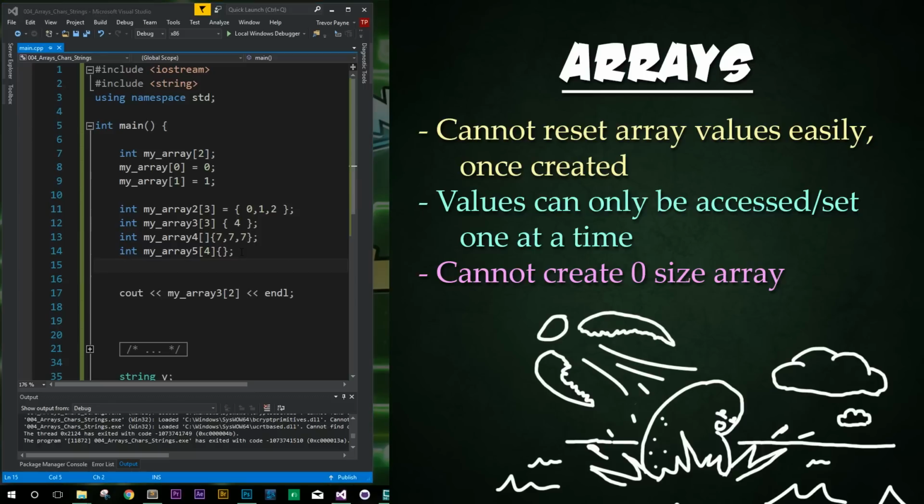Also, some other weird subtleties is that you cannot set an array to have a default size of 0. However, you can set it to a size of 1. Why you'd want an array the size of 0 or size of 1, I don't know.